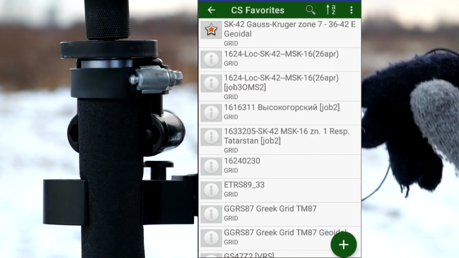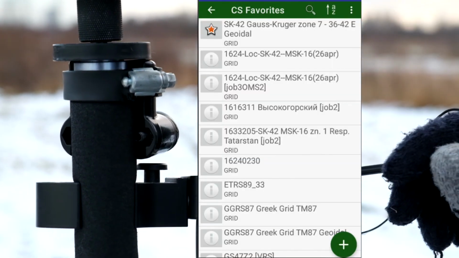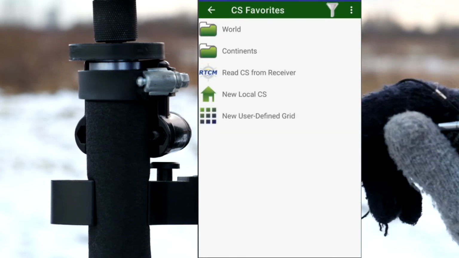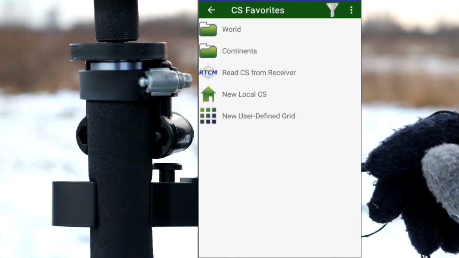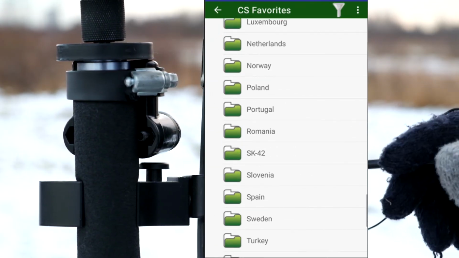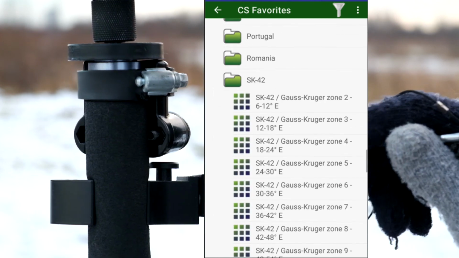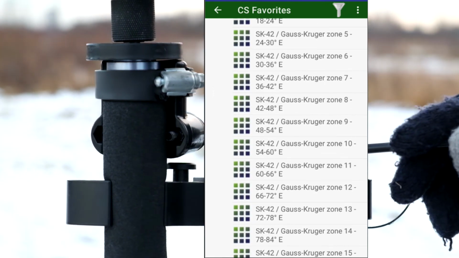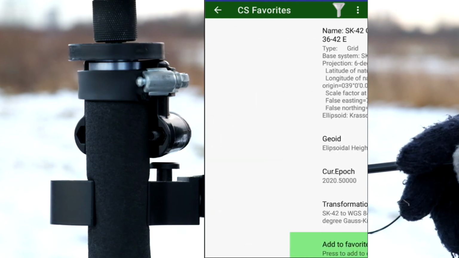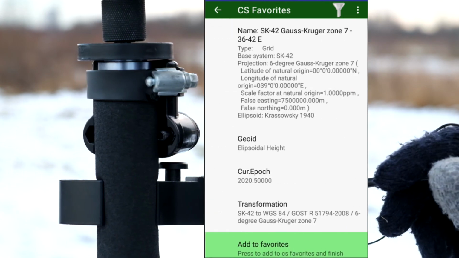We switch to the list of favorite coordinate systems. Let's add a new coordinate system to show the process. Again click the green plus button, and add system from the list. Open the list of continents, then Europe. Then select CS42 coordinate system zone 7. Click on it to select.